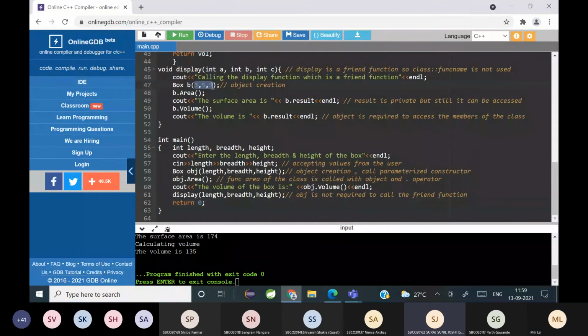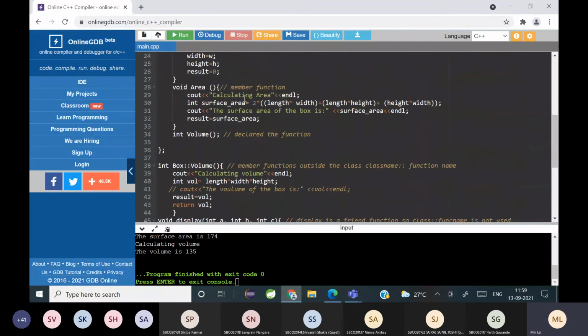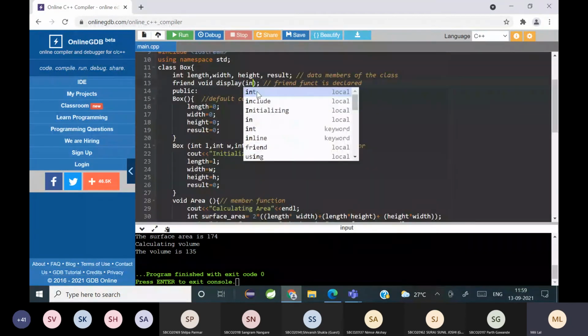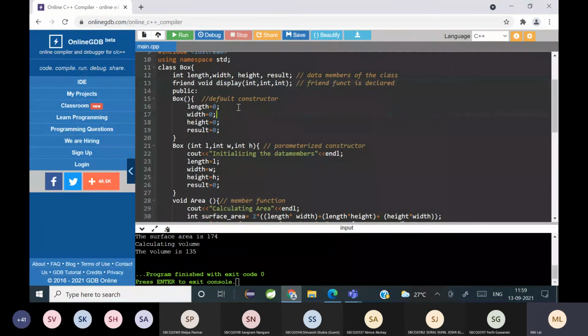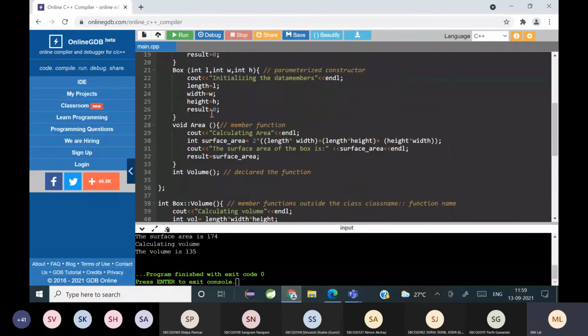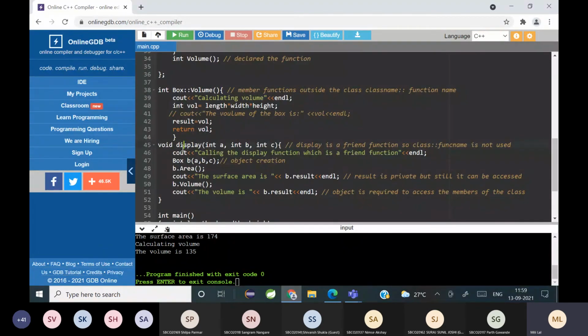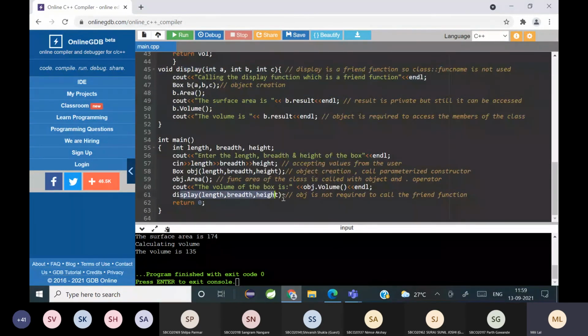Madam, I got one error while putting some arguments. Can I share the screen and show you? Yeah. Wait, I'm just executing. See, in display I have sent the arguments. They are getting copied to A, B, and C, and I'm passing A, B, and C to the constructor. This way you can write. And when you declare it, you also have to make the changes. I have 3 integer values that are passed. So this is the declaration part. This is the definition part, and I'm passing length, breadth, and height.